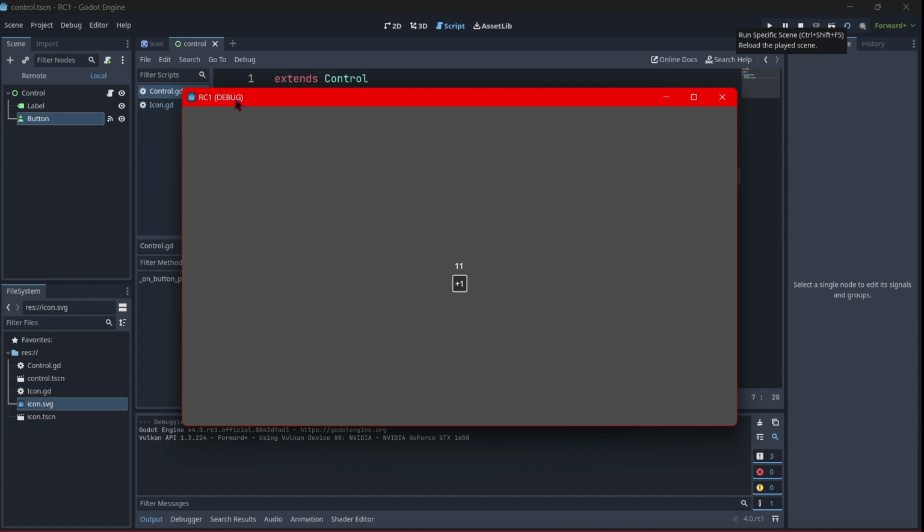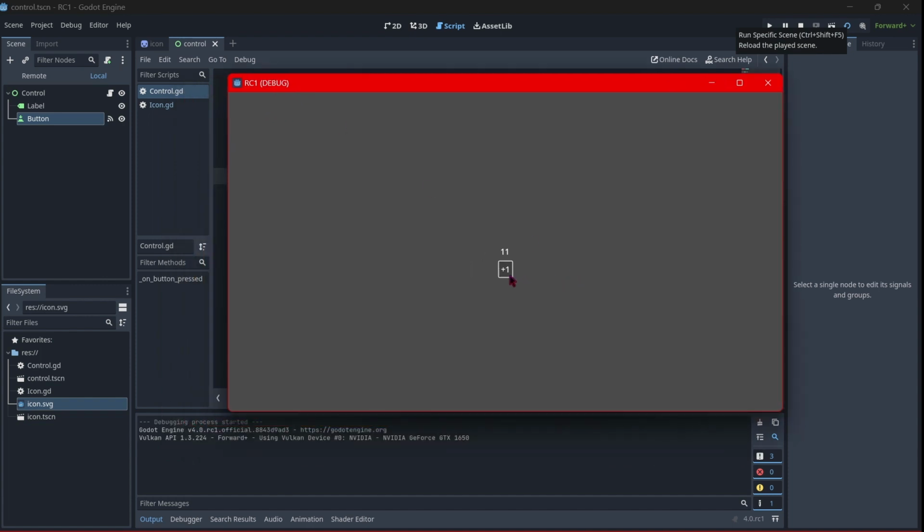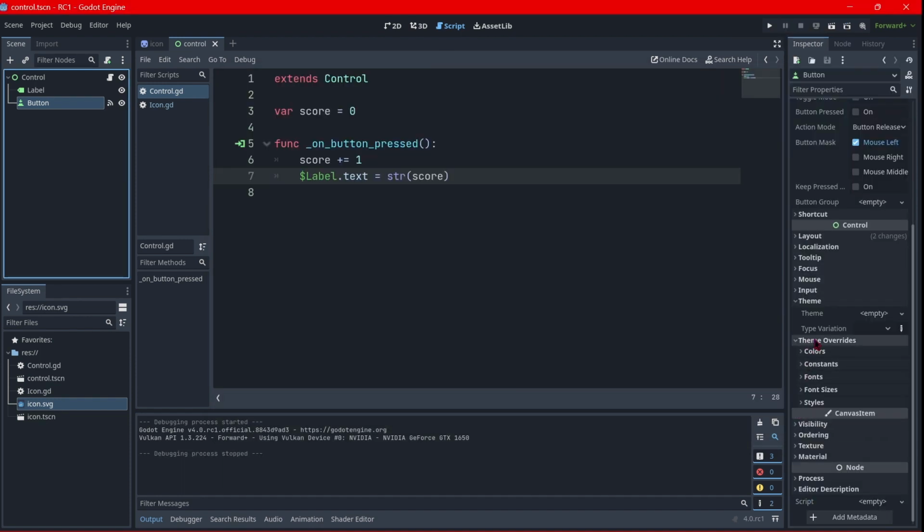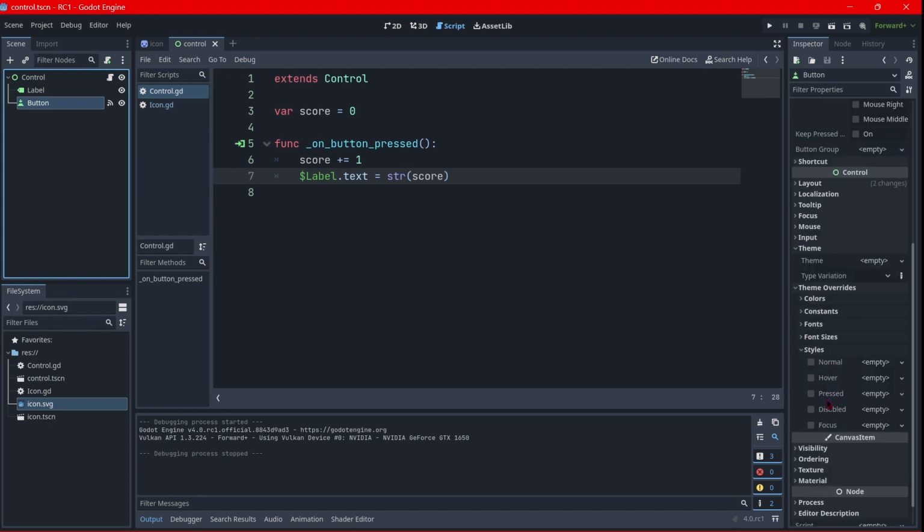Another thing that's maybe different from other versions is the hover and the focus styles of the button. As you can see, now it has a white outline, and when I press it, instead of making it darker, now it's brighter. Of course, here in theme overrides, we can change the color, the constants, the fonts. We can change the styles: normal, hover, pressed, disabled, and focus. But the default options of this theme have changed.